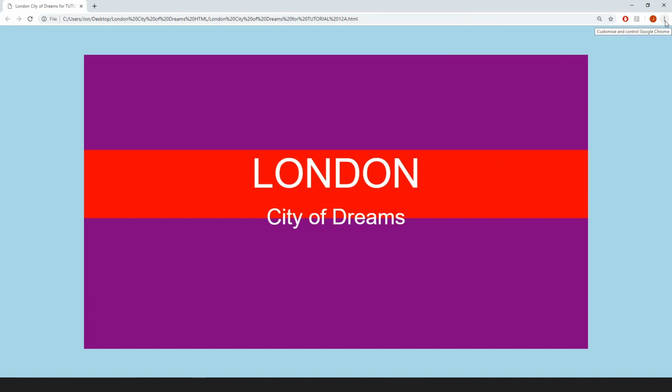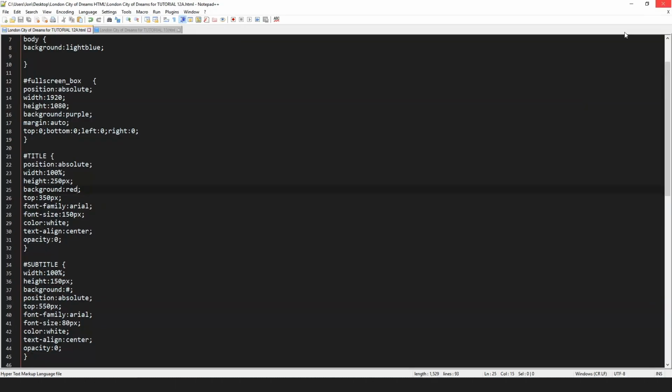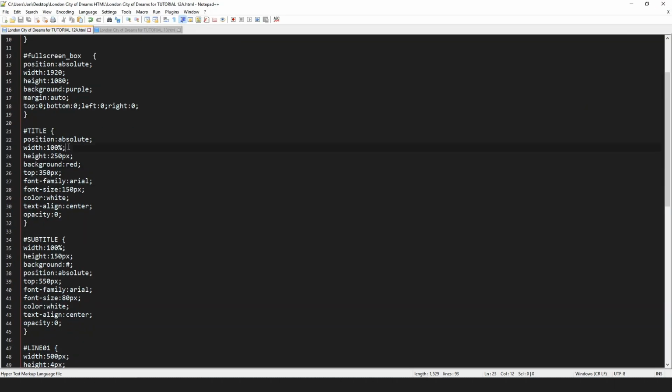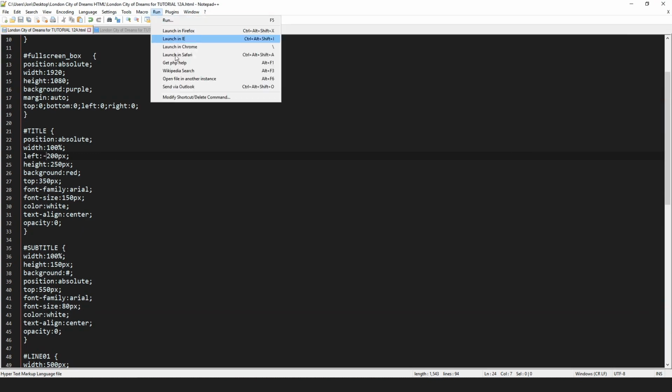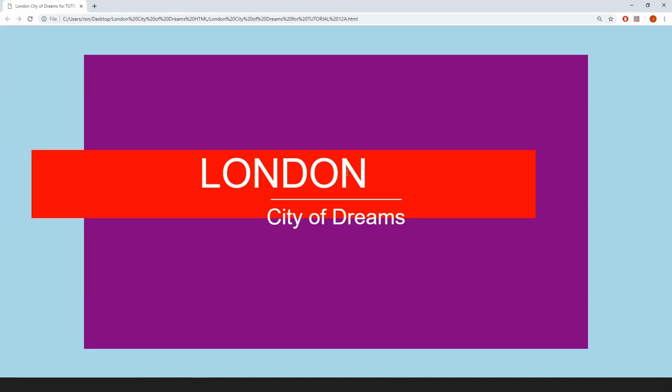purple box. Now I'm going to move that and position it 200 pixels to the left. So if I put in here left 200 pixels, or beg your pardon, minus 200 pixels, because I want to go to the left, minus 200 pixels. That looks like this. There we are. So the whole box, the red box, has moved to the left by 200 pixels.